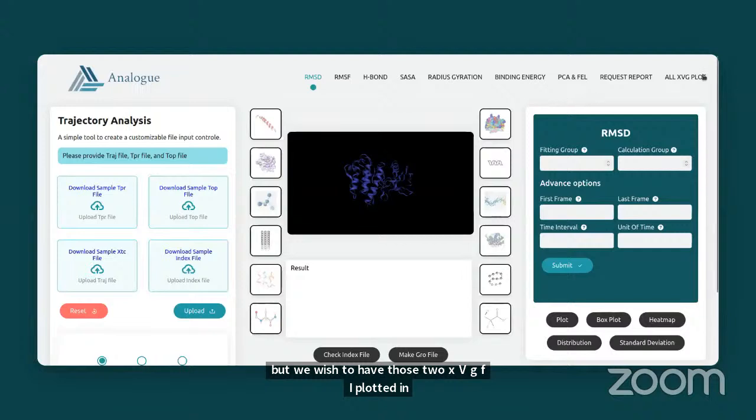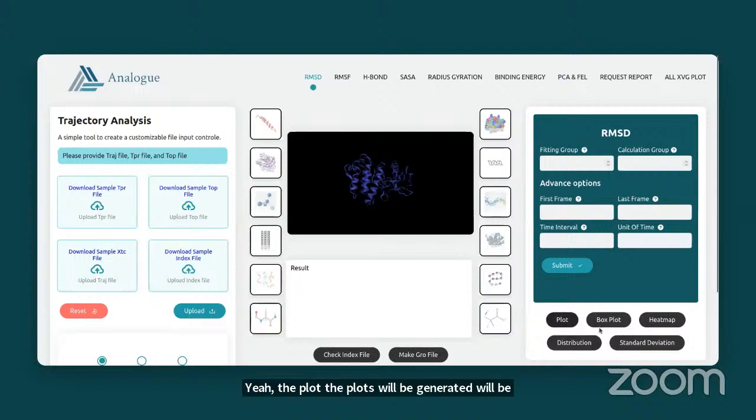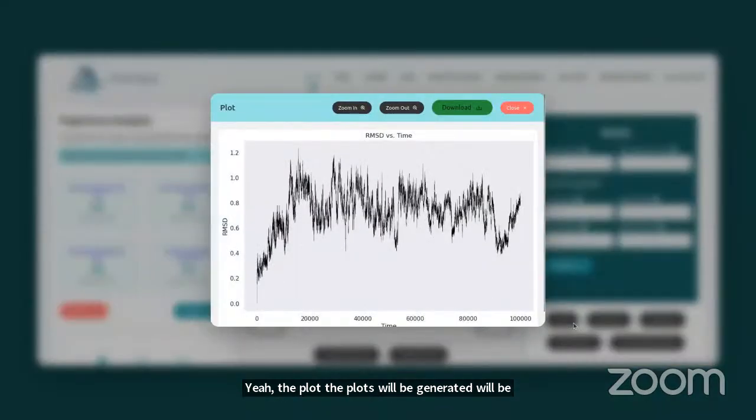So for that part, we can use this particular section, all XVG plot, and we can plot it using this part. There's some question: does this tool provide publication quality plots? Yeah, the plots will be generated in publication quality only. Maybe I can show you a sample plot if it's there. Yeah, so the plot looks like this.